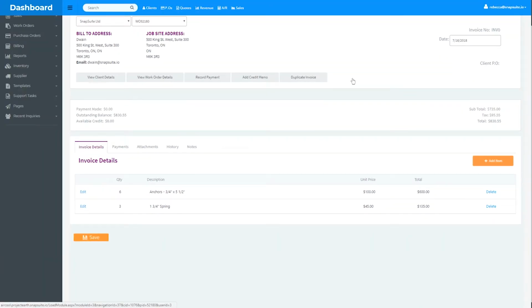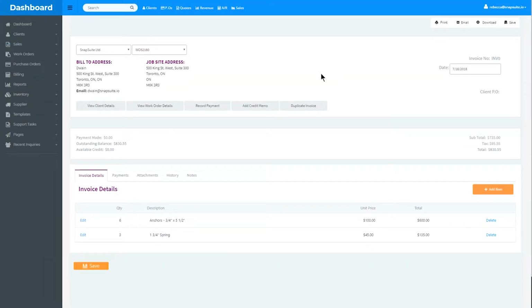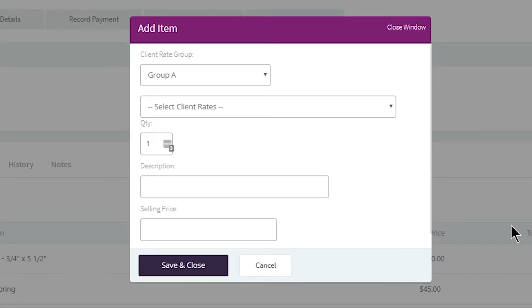All relevant information from the work order will automatically generate on the invoice, such as client name, billing address, and job site location. Any materials you have already added will appear in the invoice detail section. You can add additional items by clicking the Add Item button and filling out the details.